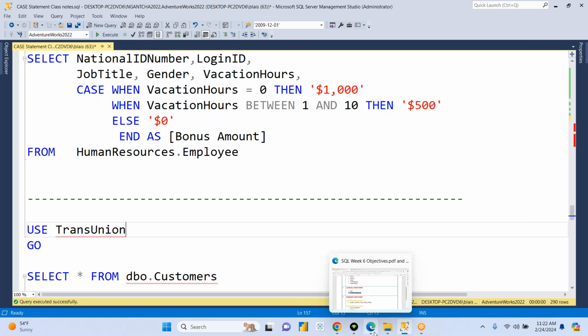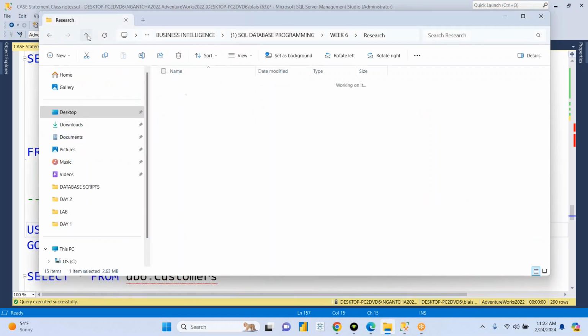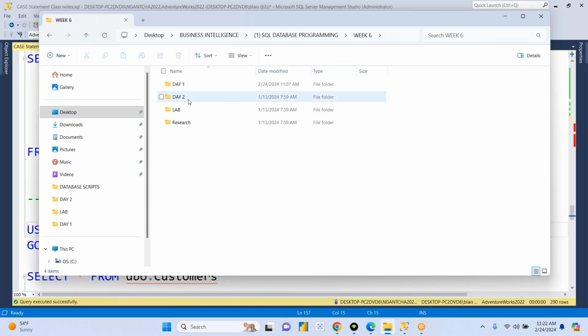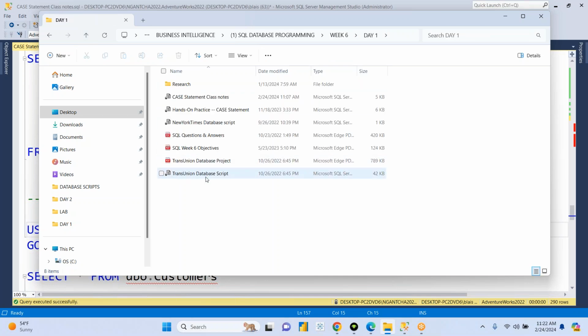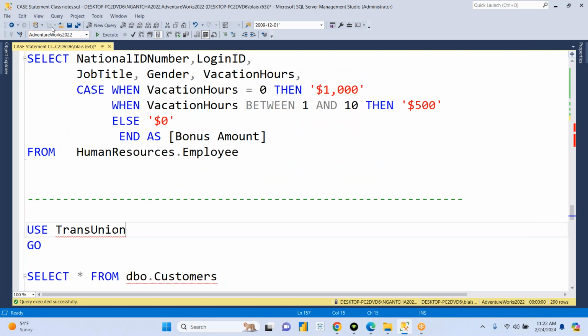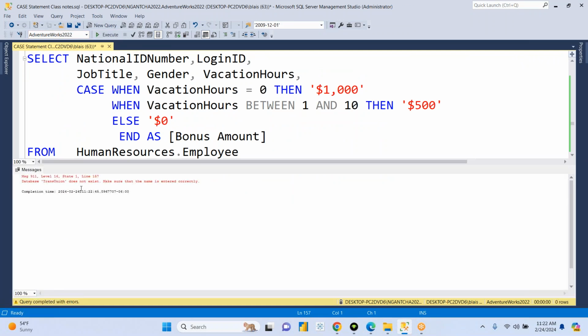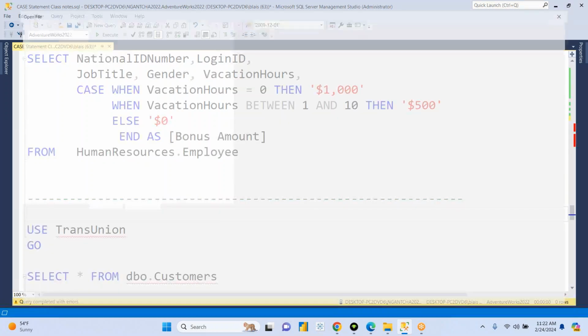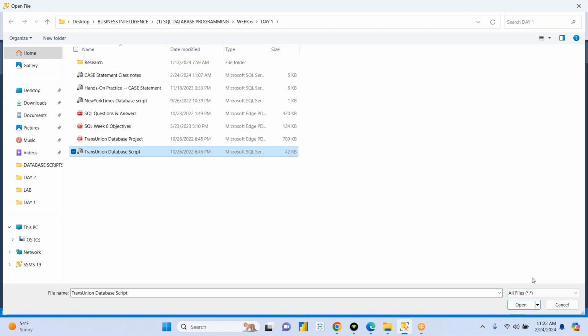So yes, let's go to the lecture materials for today. That's week 6, day 1. There is a database script for TransUnion. This one right here. Just go ahead and open that script and let's execute it so we can have access to this. If I execute this, I don't have access to it. So I have to first of all run that script. So open the TransUnion database script, this one.